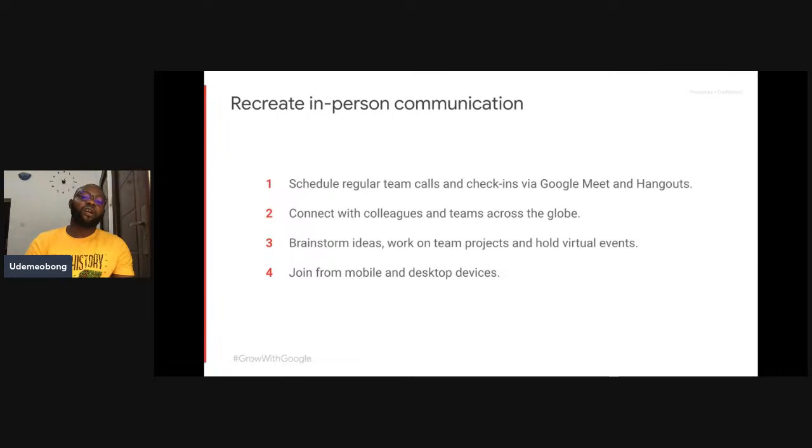So there are four ways of recreating in-person communication, which include scheduling regular team meetings, regular team calls and check-ins via Google Meet and via Google Hangouts. So you also try to connect with your colleagues that are working around the globe, and then brainstorm ideas, work on team projects and hold virtual events. Join with mobile and always join with desktop also. Just give people that room to always have proper communication with you.